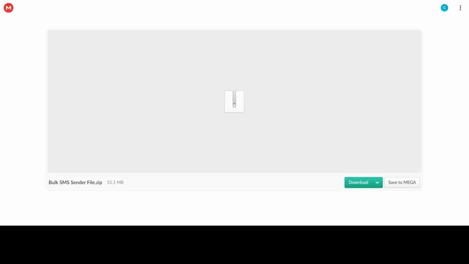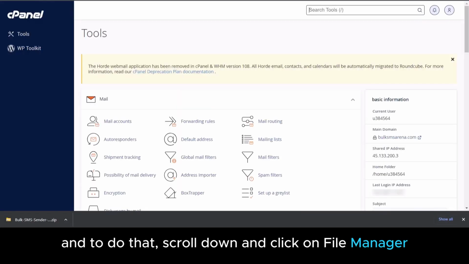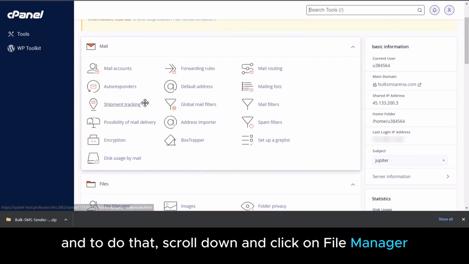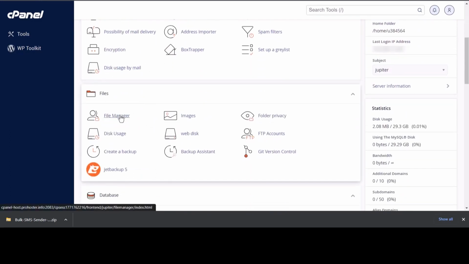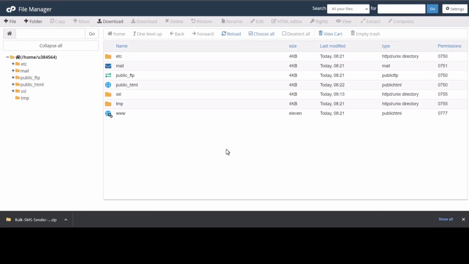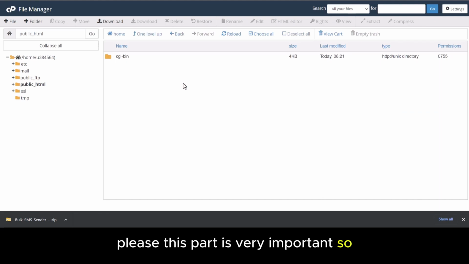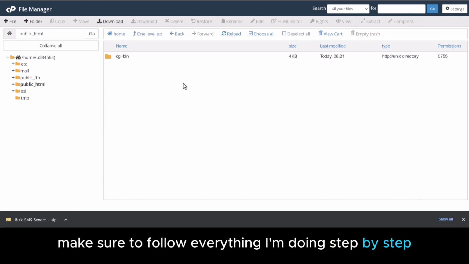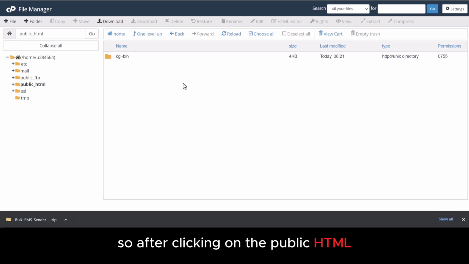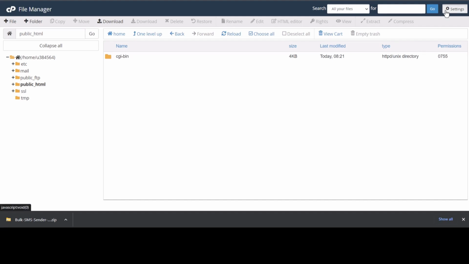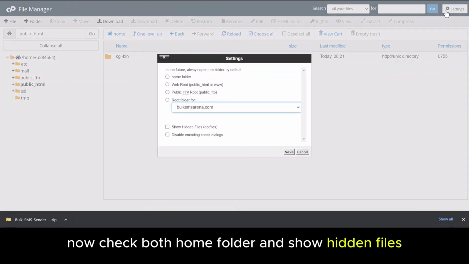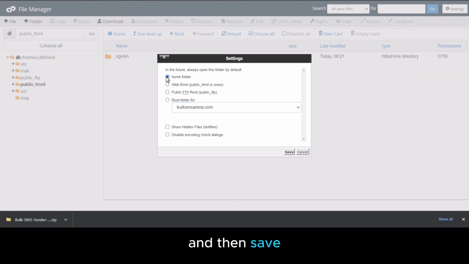Next, go to your email and download the files to your computer. Then head back to your cPanel dashboard, and to do that, scroll down and click on File Manager. Click on public_html. Please, this part is very important, so make sure to follow everything I'm doing step by step. So after clicking on public_html, click on the settings. Now check both Home folder and Show Hidden Files, and then save.